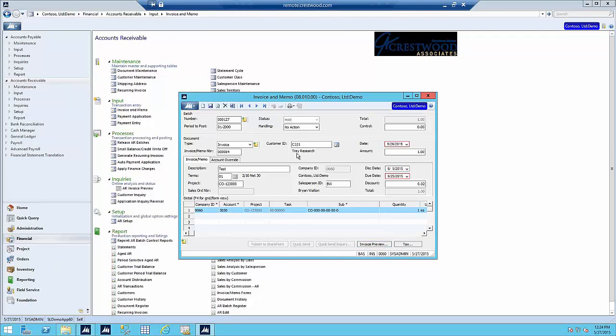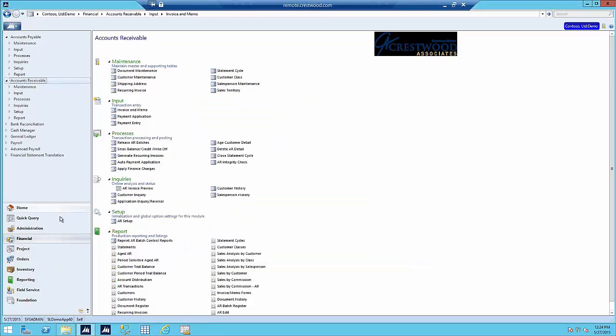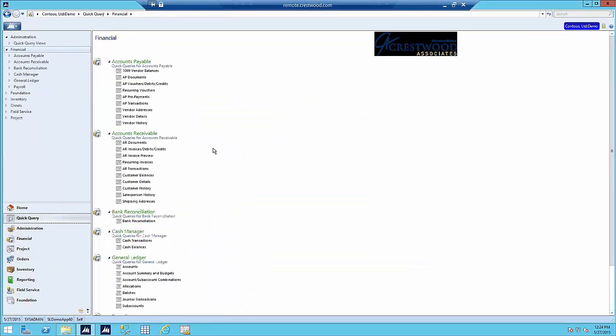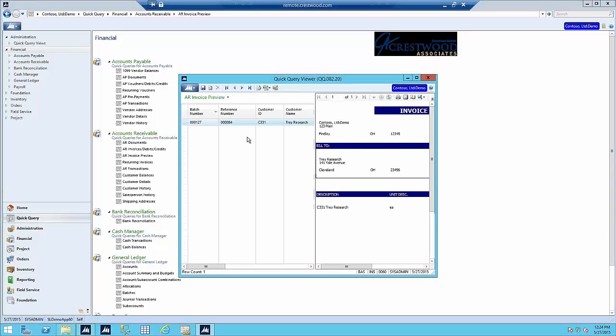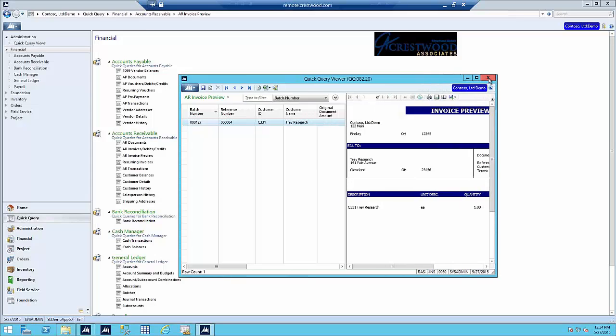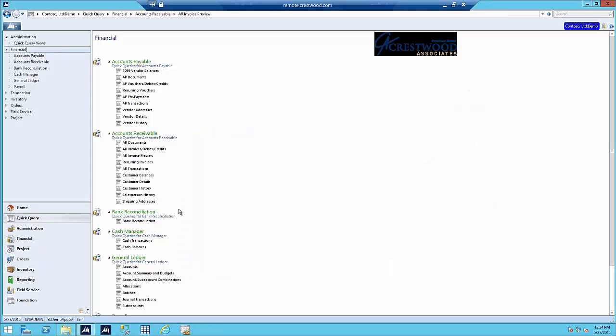They also added the ability, so you don't have to do it one at a time, as a quick query report. If I go to my quick query reports and go to accounts receivable, there is a new menu item called AR Invoice Preview. This is the only batch that I have on hold right now, but I could see all of my either hold or balanced invoices, and I can click on each one and see a quick preview of them, which is nice. So they added that.